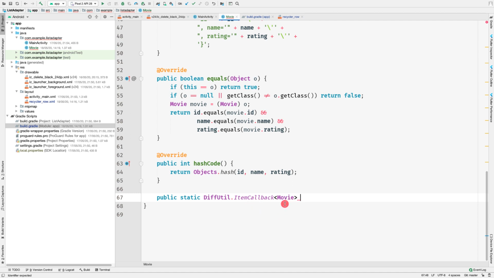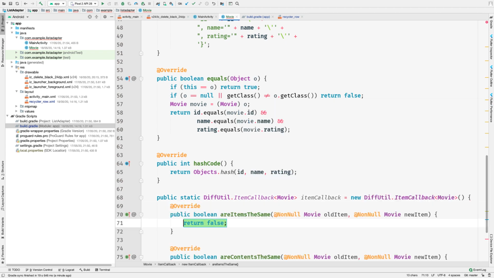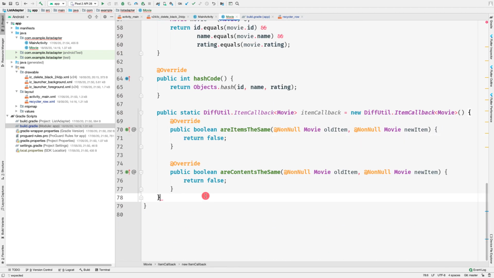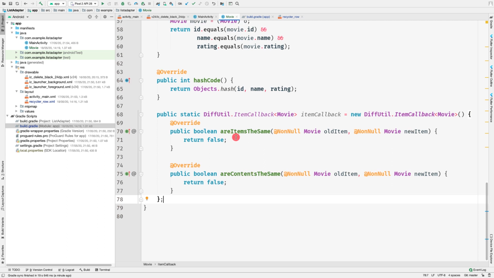In my case, my list contains movies, so I am providing Movie here, and in case your list contains users, then you should provide User here. This should be called itemCallback, and this should be equal to new DiffUtil.ItemCallback. And now it has two override methods. One is the areItemsTheSame method, and the second is areContentsTheSame. Basically what items means is, are we referring to the same item? We are not talking about the contents of the item, but only about the items.